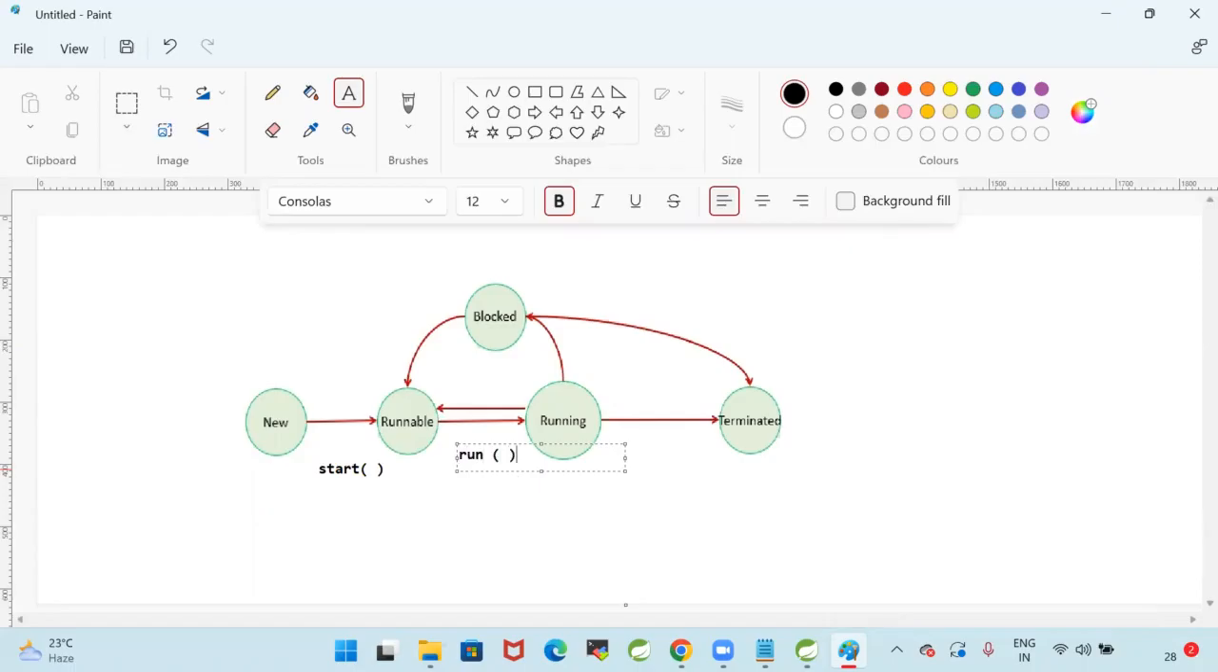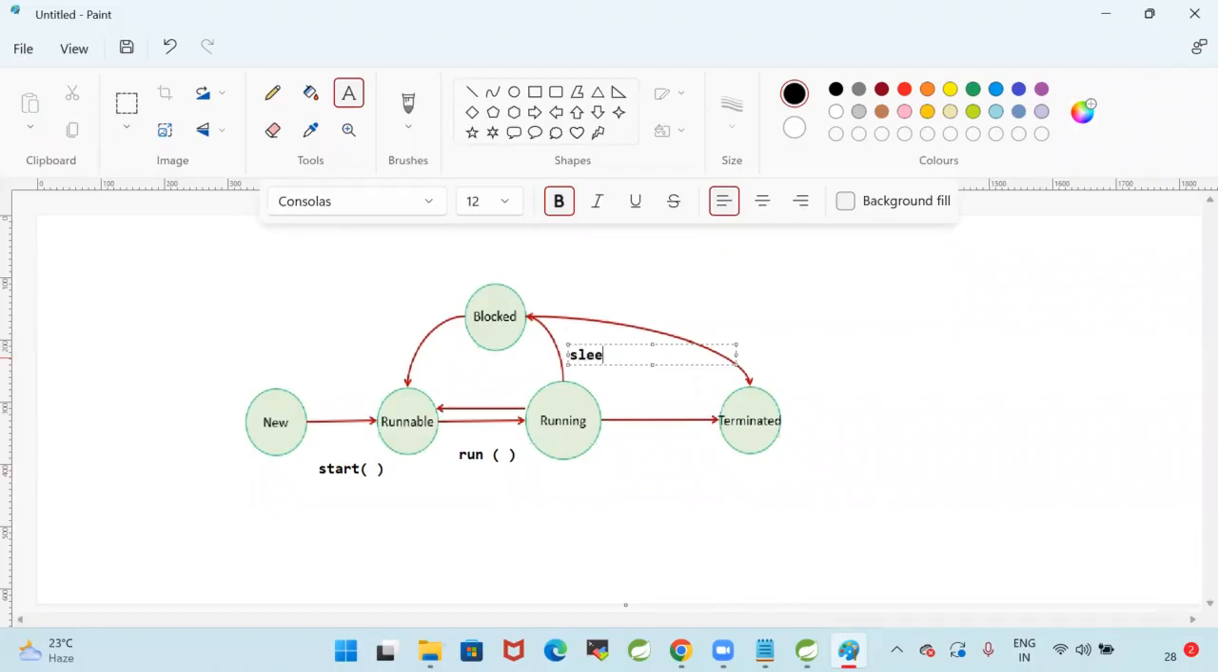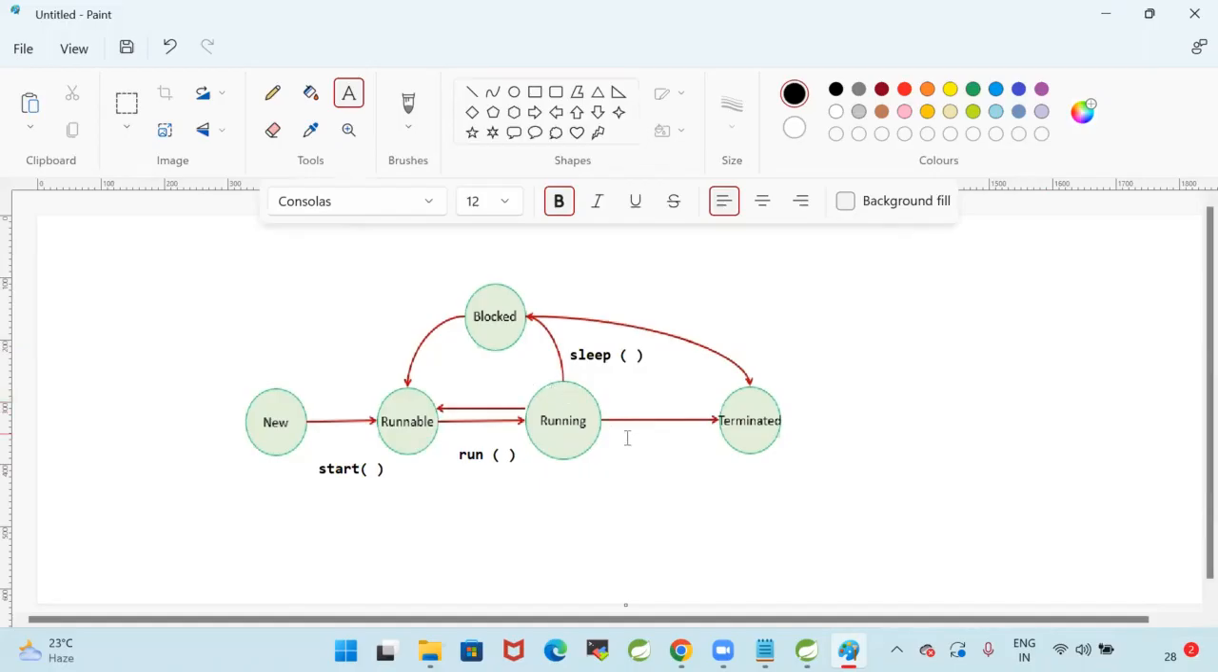Then the run method. If you call the sleep method, the thread will block its execution. Once that sleep is completed, the thread will get terminated. Start method, run method, and sleep method.